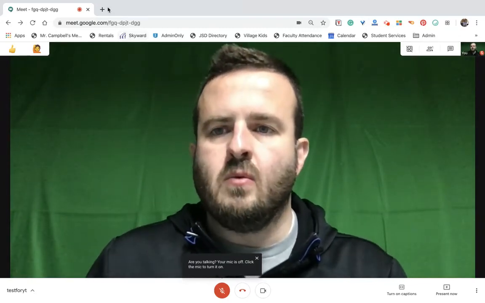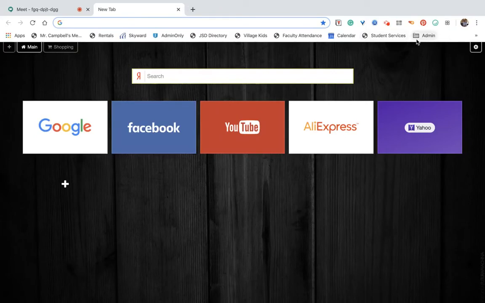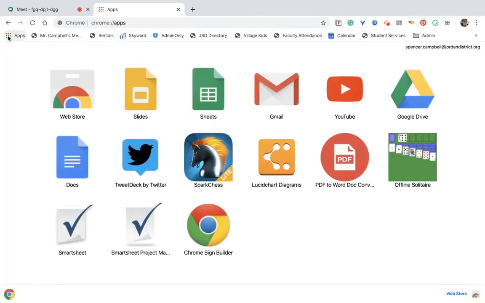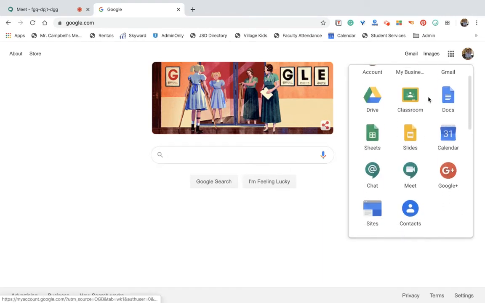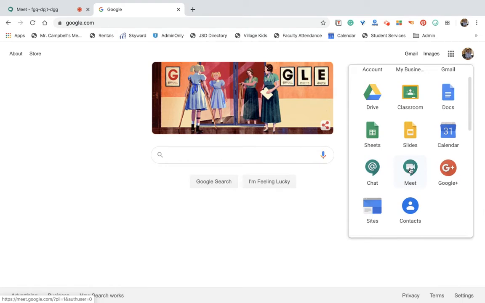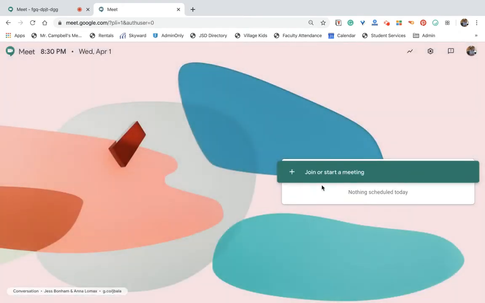Now, if I open another window and I want to go to my apps, right? You can go to apps here. What you're going to want to do is go up to the 9 bar up here, or the tic-tac-toe. You'll click here, and what you'll see is you'll have Meet right here. When you click on Meet, it's going to ask me if I want to join or start a meeting. Now, I've already created a meeting, so I'm not going to create another one for the purposes of this demo, but you could go in, put your information, and it will have something there.